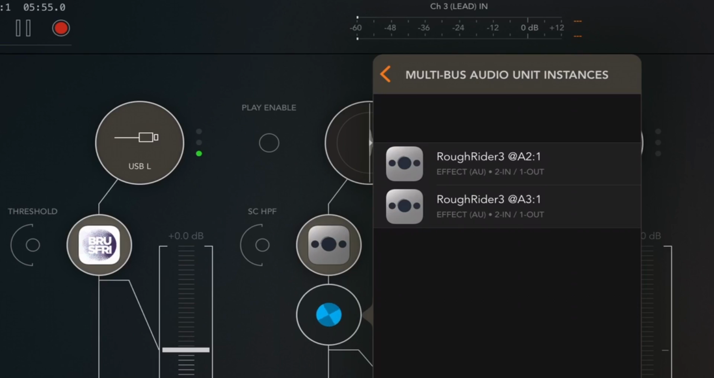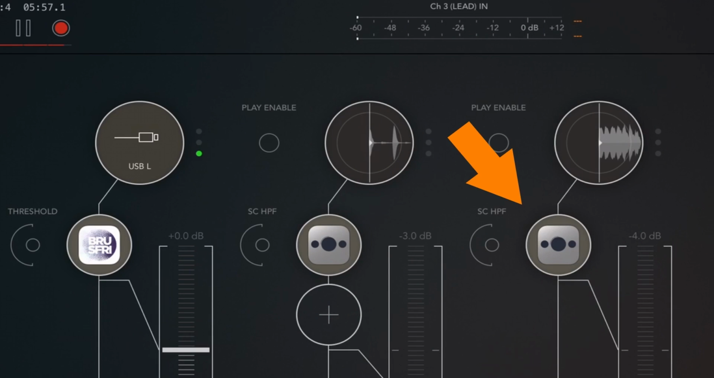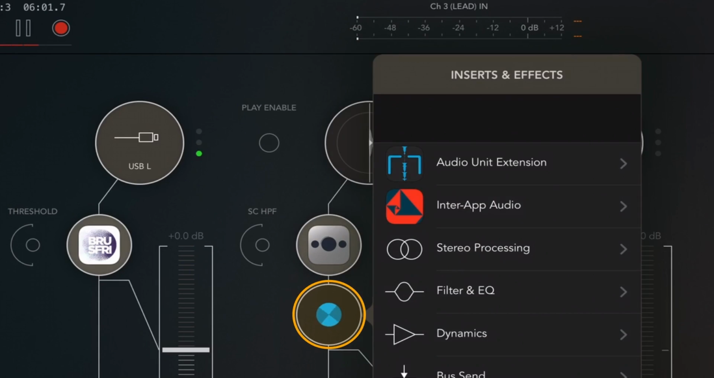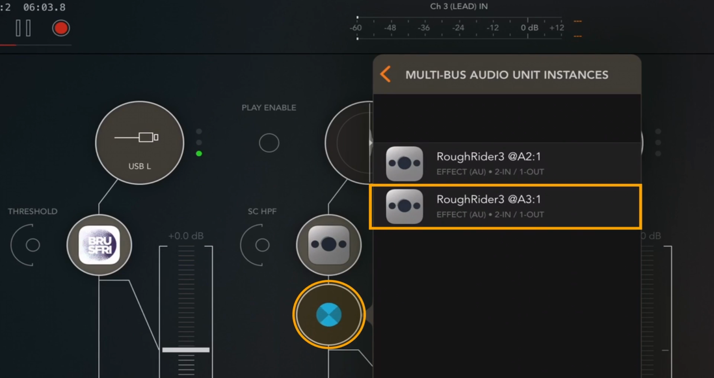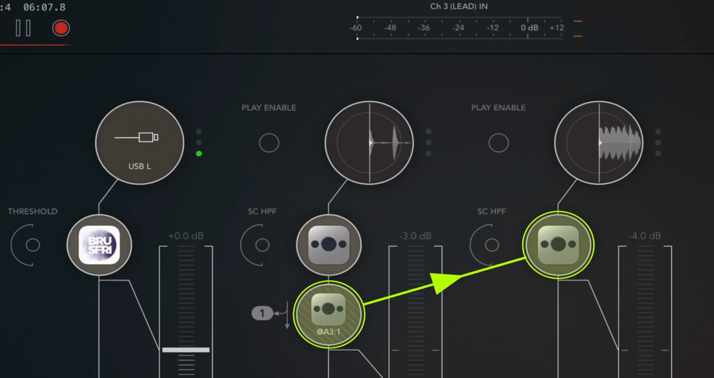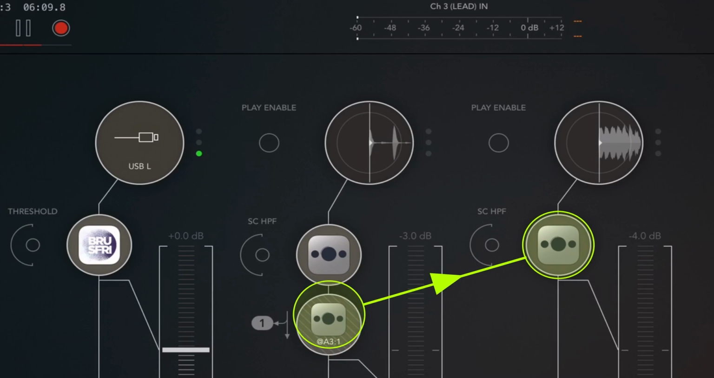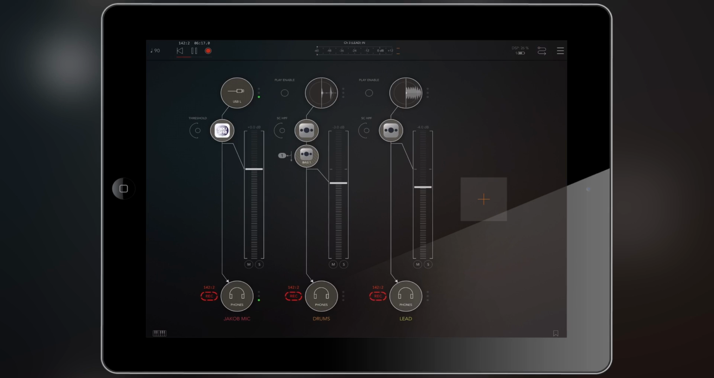And we want to send the signal to Rough Rider on this channel. So that's A3. So we're going to do just that. Choose Rough Rider 3, A3, 1. And now it's sending the signal from this channel into this one. So hopefully you understand what the A2 and A3 means. However, there is a second number there, and that was the number after the A3.